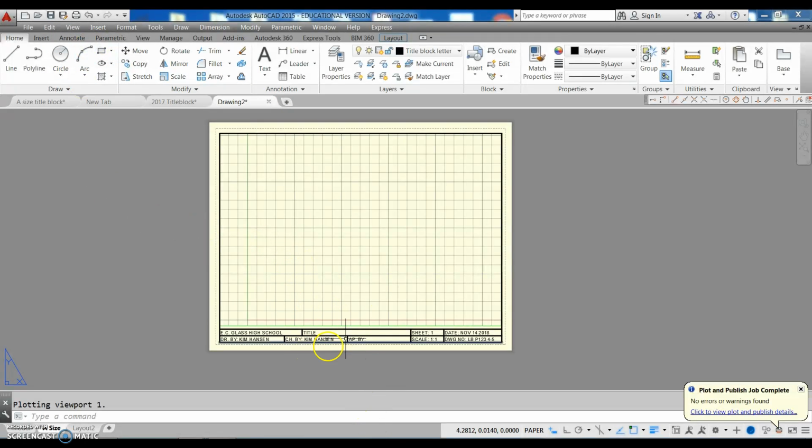So that's the end for that. Make sure you save your title block. Make sure you have your title block filled out as much as possible, and we will call that it. That's it.